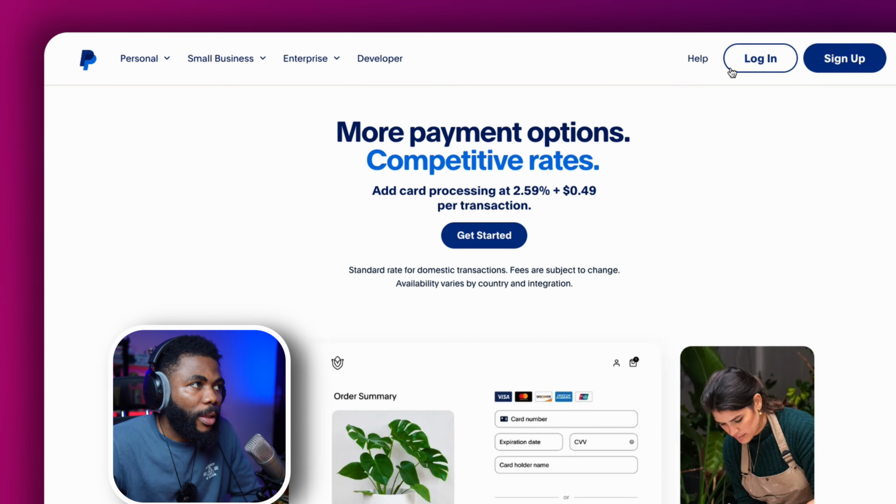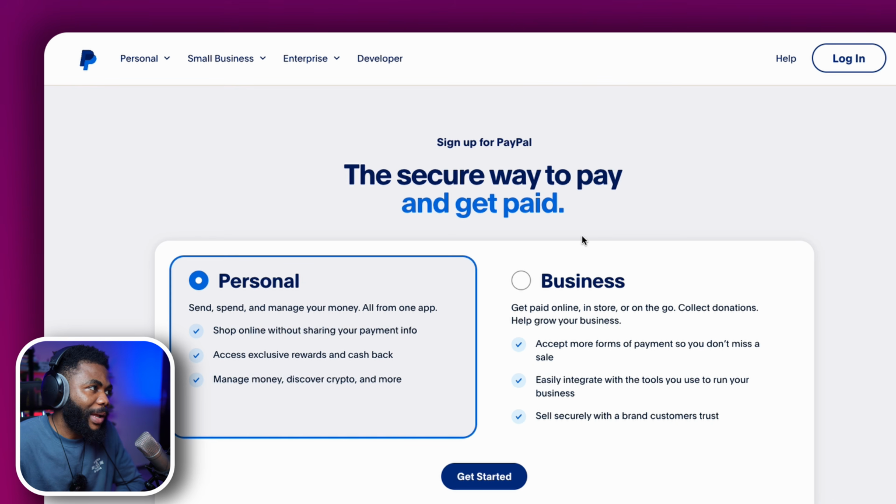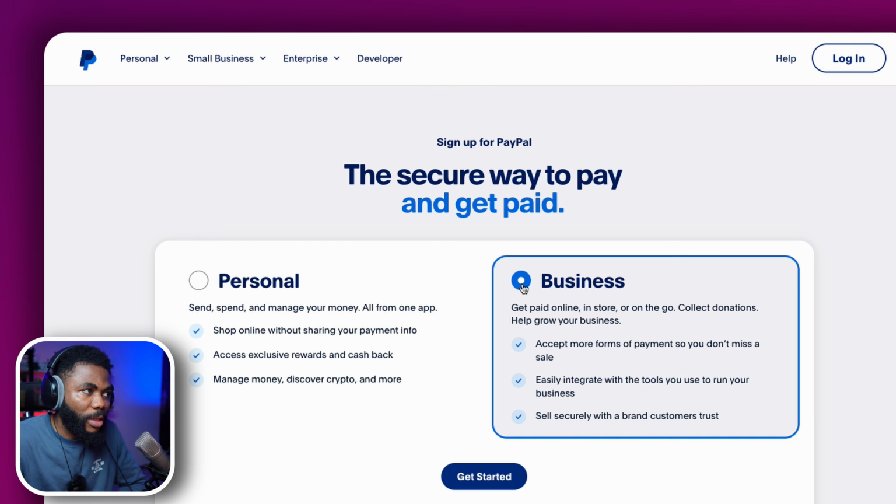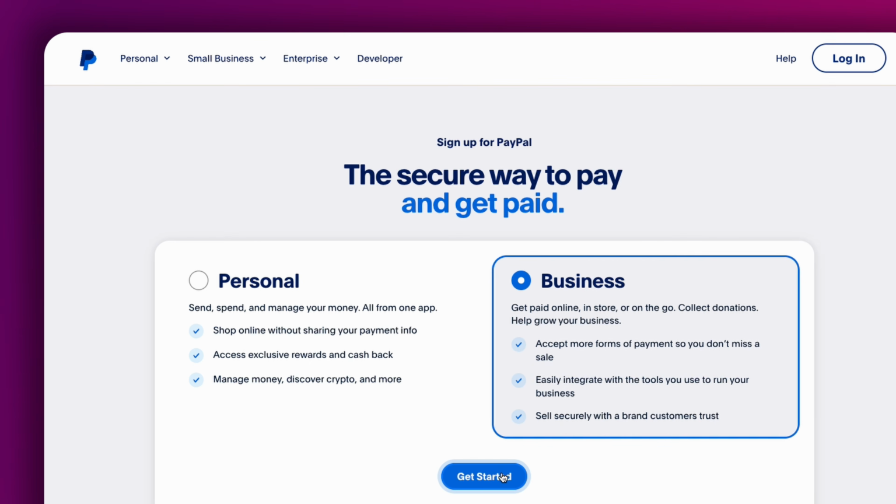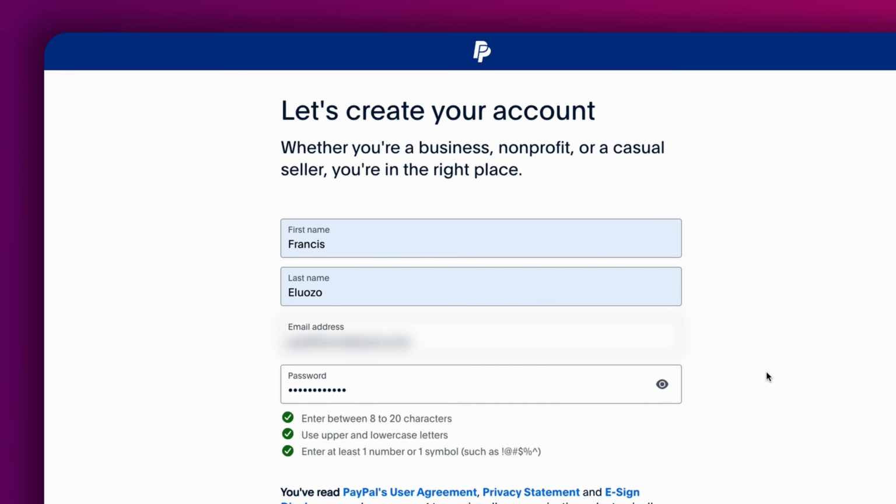Throughout the period of creating this account, make sure your VPS is on. And also whenever you want to log into your account, make sure you have your VPS on. It's very, very important. So that said, we're going to click on sign up, and then proceed to select the type of account we want to create. Of course, it's going to be the business because we have our US LLC. Click on get started, and then we are going to enter our name, email and password.